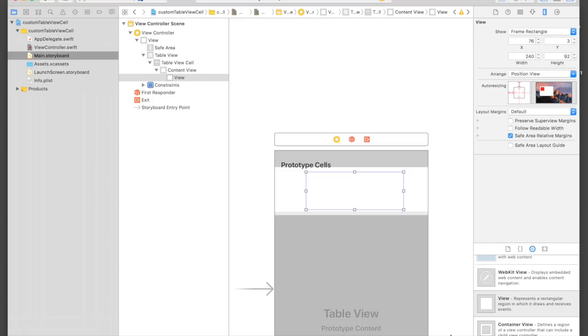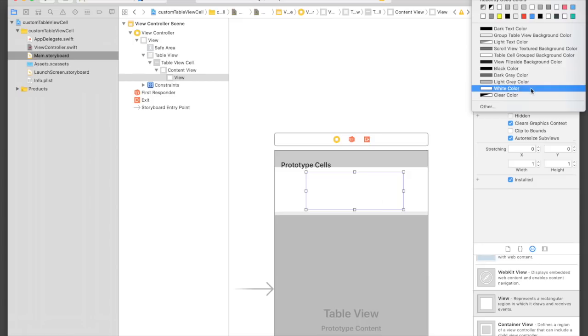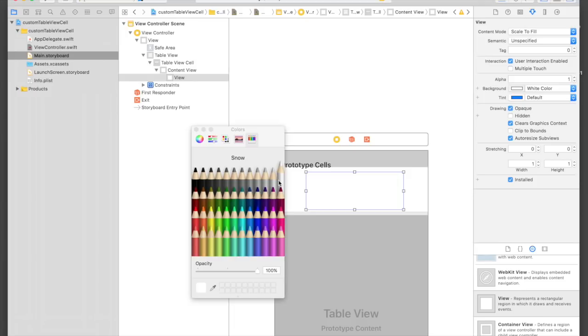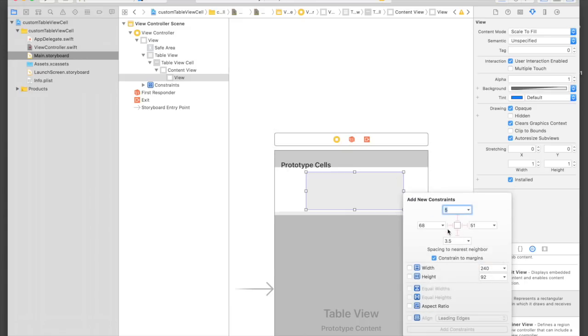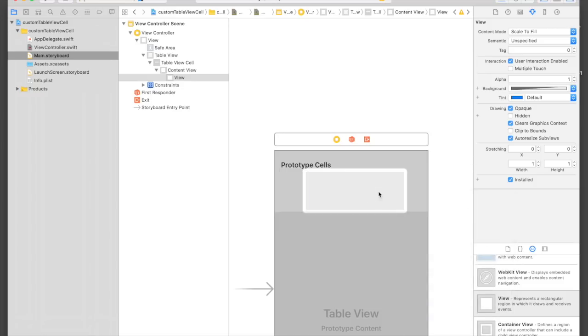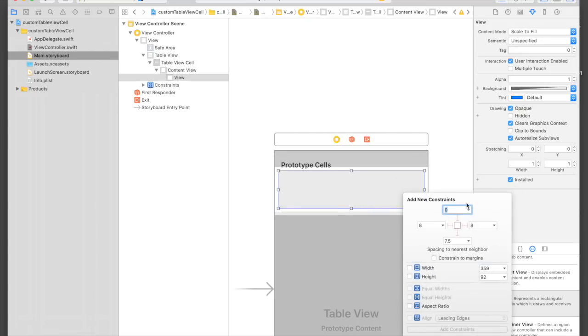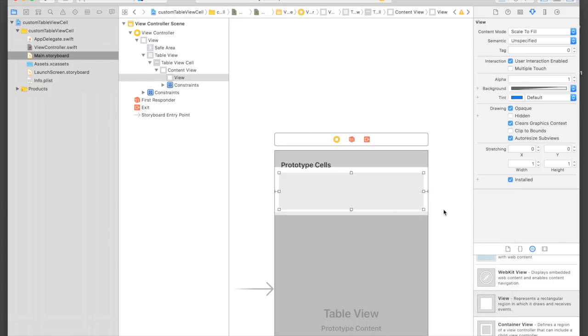So basically just put it in between and change its color to, I'll say, click here, second one, and make the opacity half. And we will give constraints to the margin. Let's drag it. Okay, and now let's do 5 from top, 10 from left, 10 from right, and 5 from bottom as well. So just add 4 constraints.